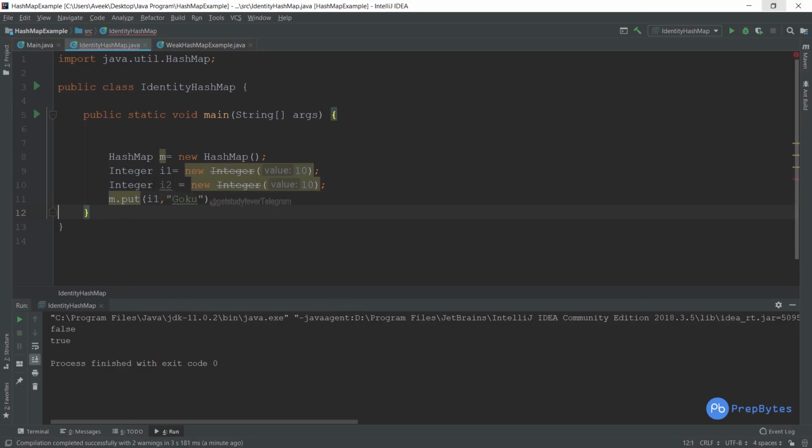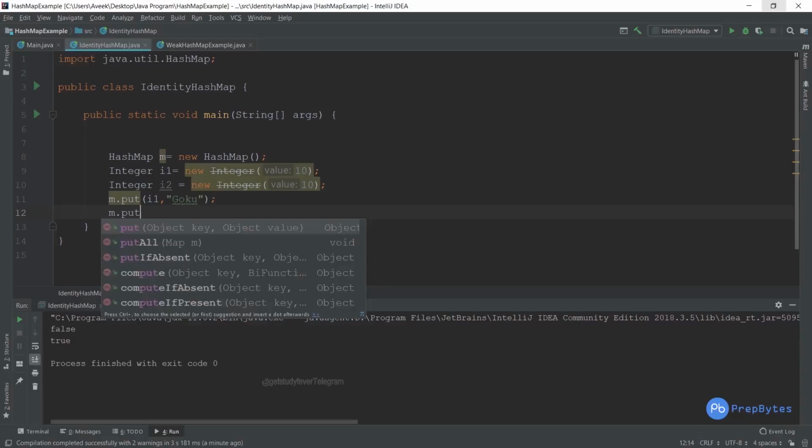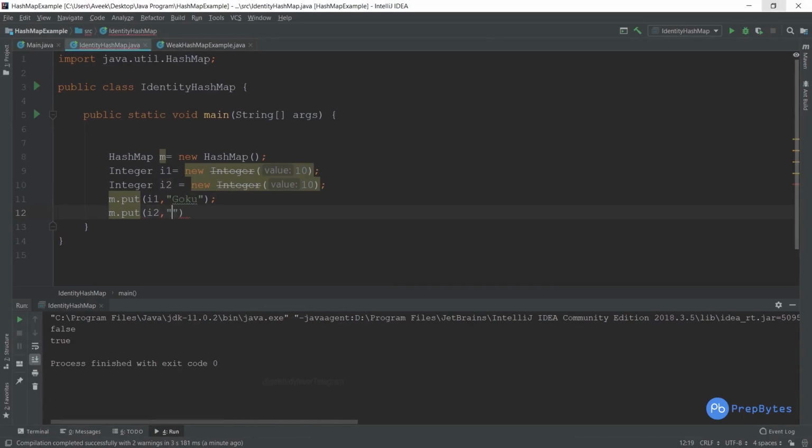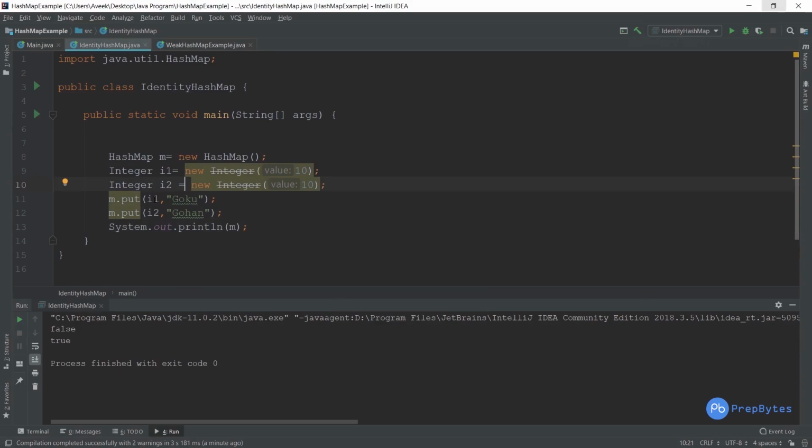Some of you will know the name Goku. Then m.put, and in this case I will use i2 and here I will write Gohan. If you know Goku, you will know Gohan also. Let me print now: System.out.println(m). I have shown you what put does: if the key values are the same, it will overwrite. First it will add i1 and Goku, no issue. Then when it is going to add i2 and Gohan, it will check whether the keys are the same or not. If i1 and i2 are the same, it will simply overwrite Goku with Gohan. Correct? I have told you this.